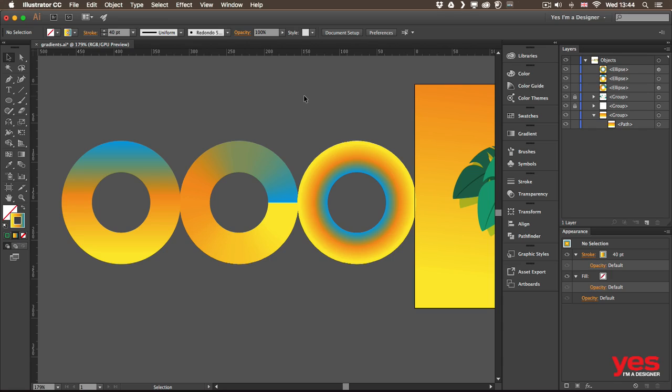We are going to keep using them in the following chapters, but in the next video, we will talk about a very important panel, the Appearance panel, where we can not only keep track of all the changes to the appearance of objects, but also create much more complex combinations of using multiple strokes and fills and even effects.